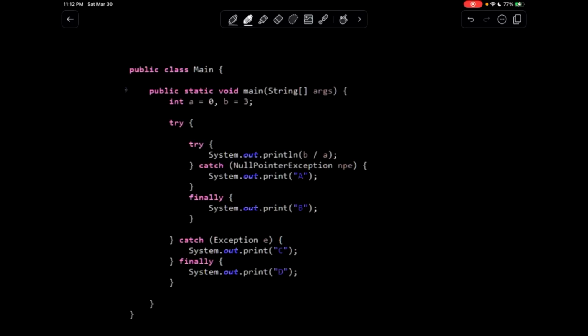All right, so this is question 21 of the practice test. It looks like we only have one class, that being the driver class. So let's just go ahead and jump to main and start tracing code, right? So here I have a is equal to 0 and b is equal to 3 as my declarations, right?